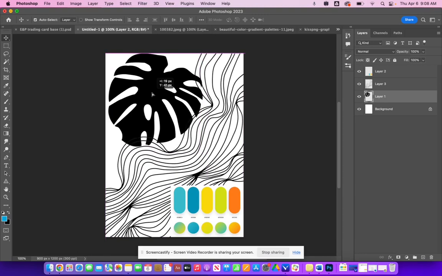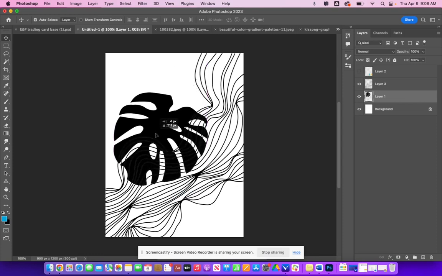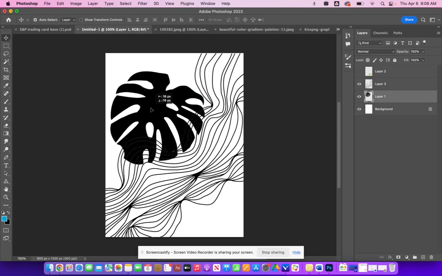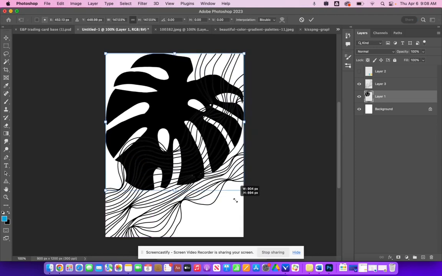So what I'm going to do now is I'm going to show you how I'm going to start to play and build these. I'm going to go ahead and hide my color palette for now. And I have my line graphic in the back. I'm going to go ahead and make my Monstera leaf a little bit bigger.